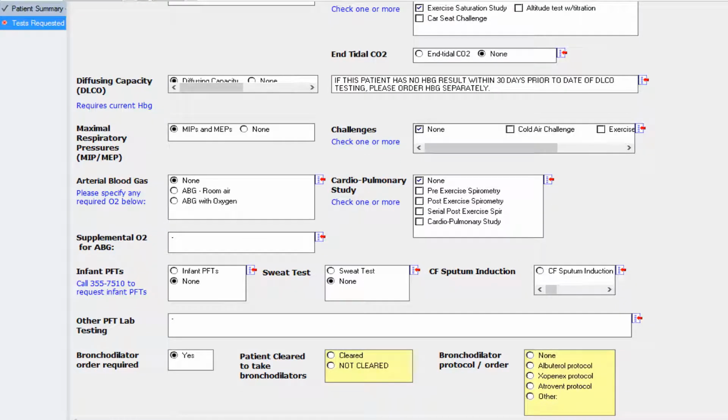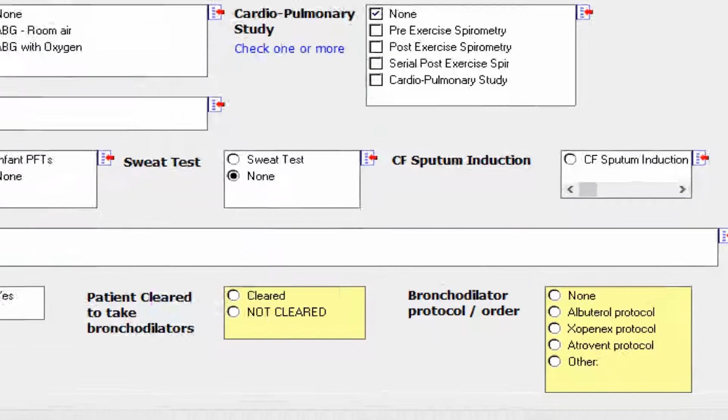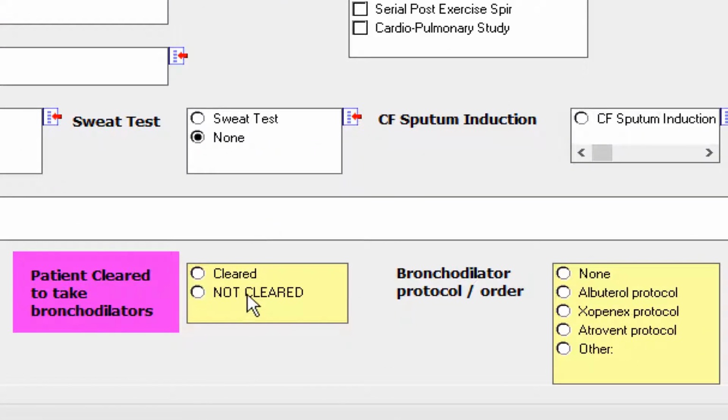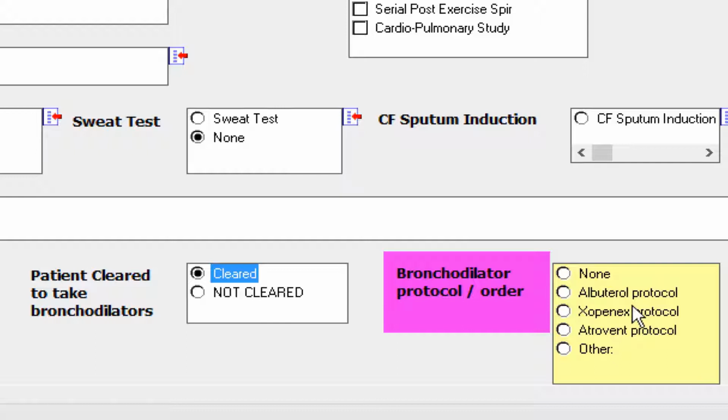We have to clear all patients to receive bronchodilators in case needed. If your patient is okay receiving bronchodilators and there's no contraindication, select Clear. And then specify which bronchodilator the patient can receive. Most of our patients can receive albuterol. If there's any contraindications to albuterol, Xopenex and Atrovent are other options.